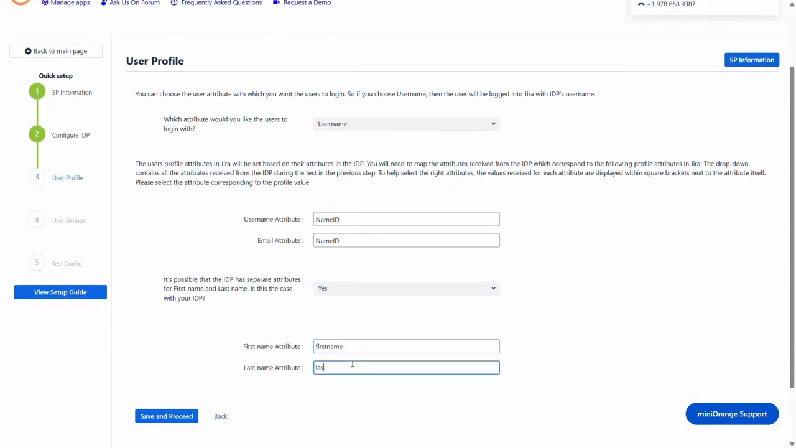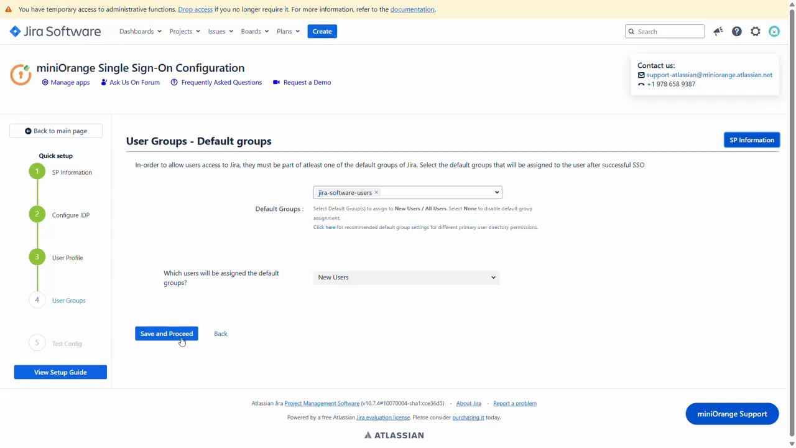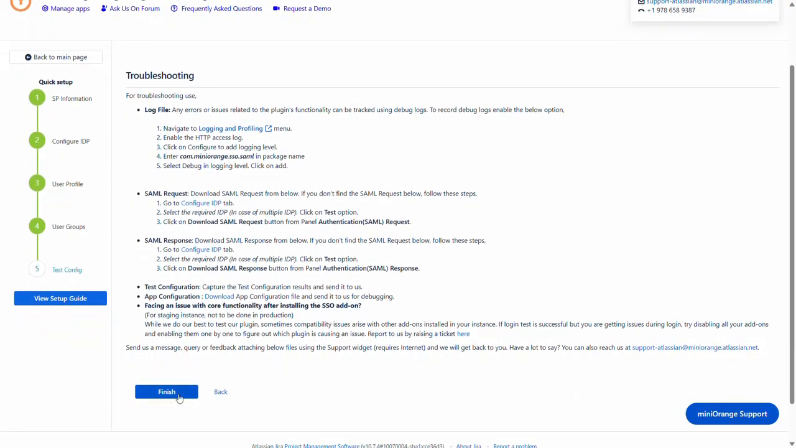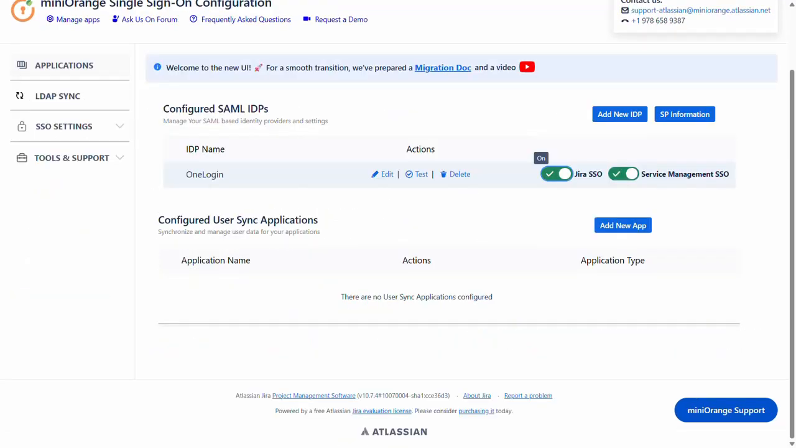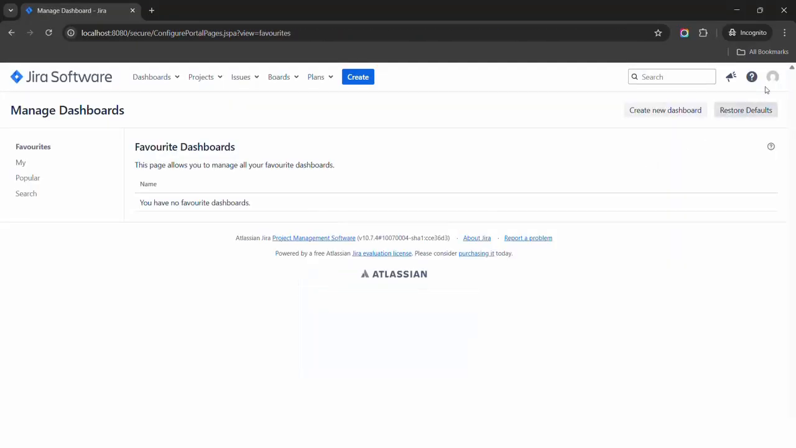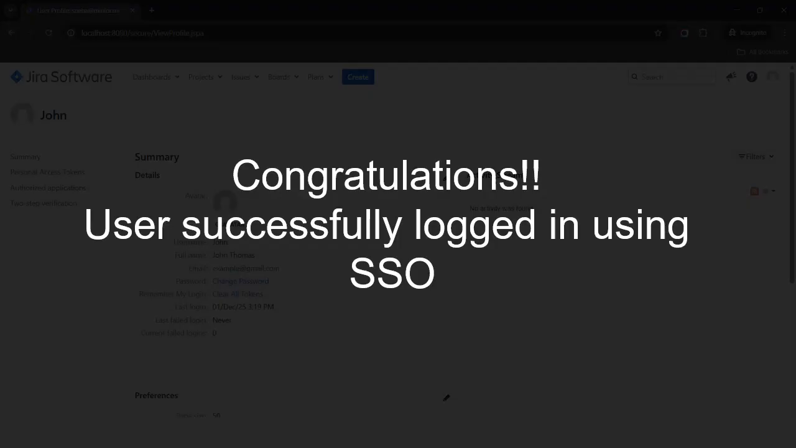Finally, configure user profile and group settings in the miniOrange SAML app. This ensures that user details and group roles are mapped correctly inside Jira. And now you will be able to log in to Jira using OneLogin as your identity provider with the miniOrange SAML SSO app.